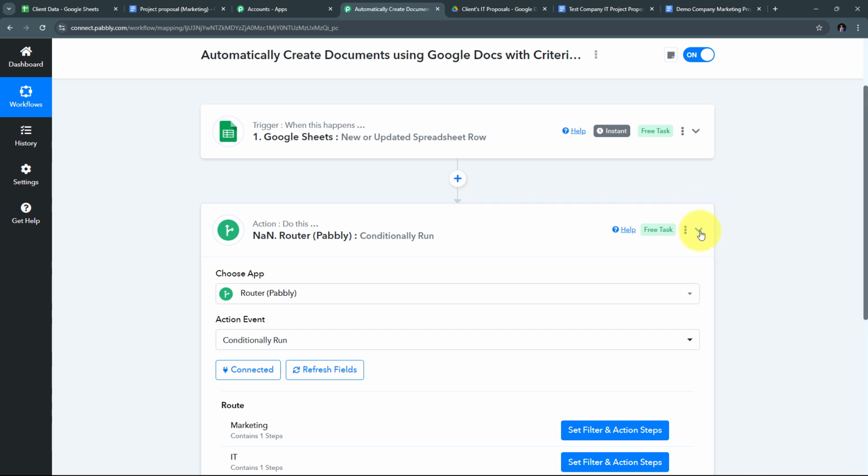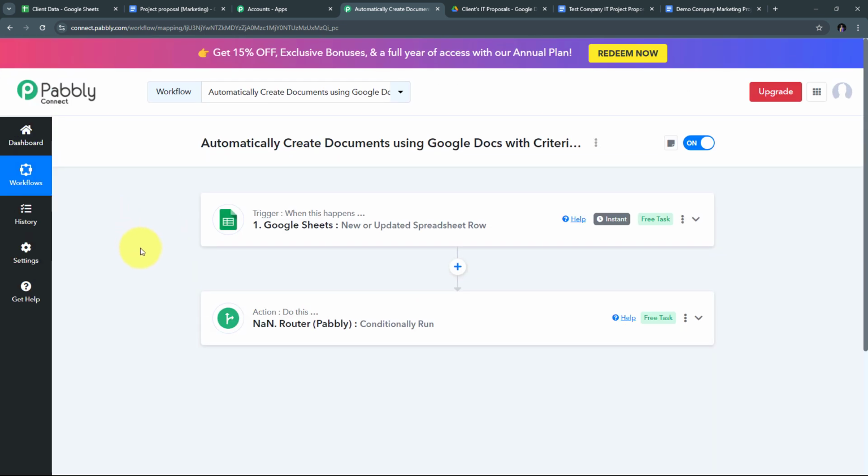So like this, I have successfully created this workflow, and you can also create this workflow by following all the steps that I did in my workflow. And I'm also going to put the link of my workflow in the description so you can check it out from there. And thank you for watching this video.